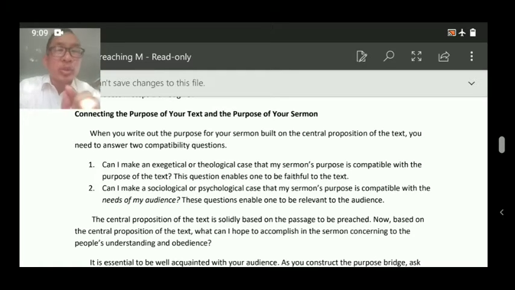Okay, so the first question you have to ask here is, can I make an exegetical or theological case that my sermon's purpose is compatible with the purpose of the text? The question enables one to be faithful to the text.